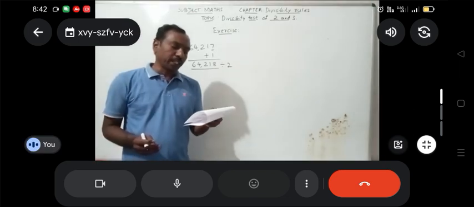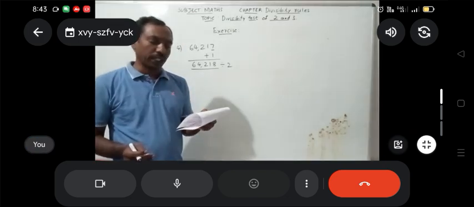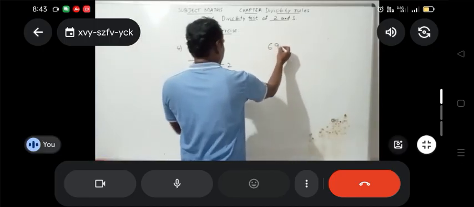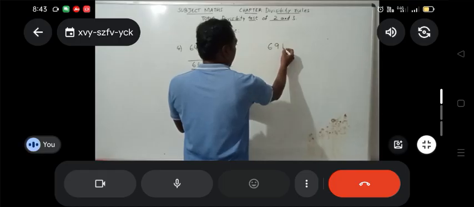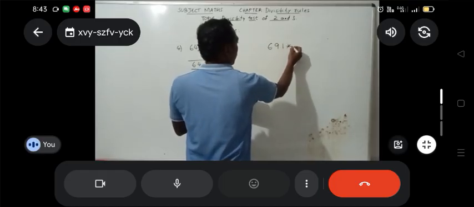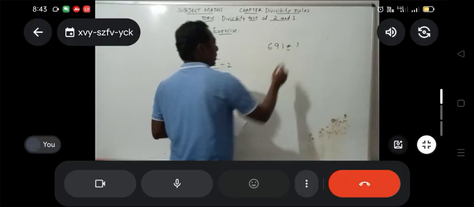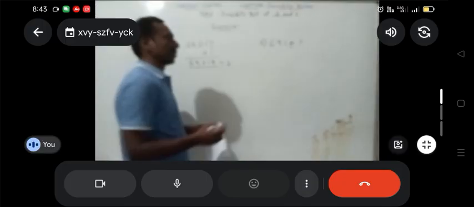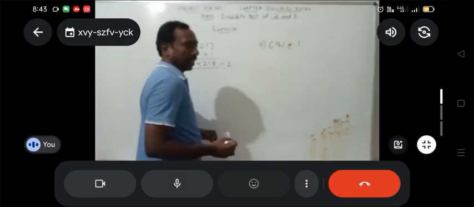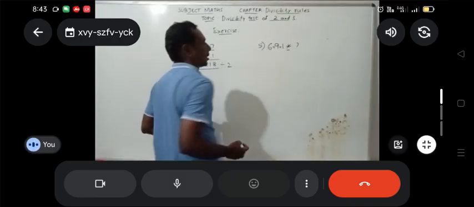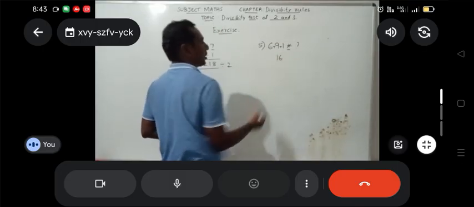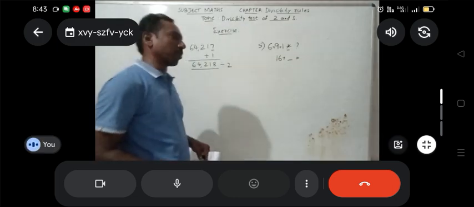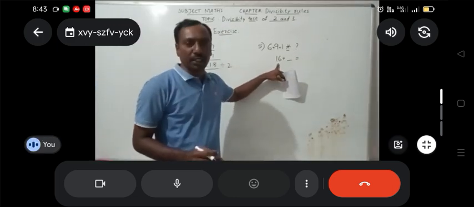What should be in the place of star so that it is divisible by 3 in the number 6,91 star? The star is in the units place. In the units place, what should it be so that this number is divisible by 3? See, now we add these. 9 plus 1, 10. 10 plus 6, 16 is the sum of these 3 digits. So you should add something so that it is divisible by 3. 16 doesn't come in the 3 table.